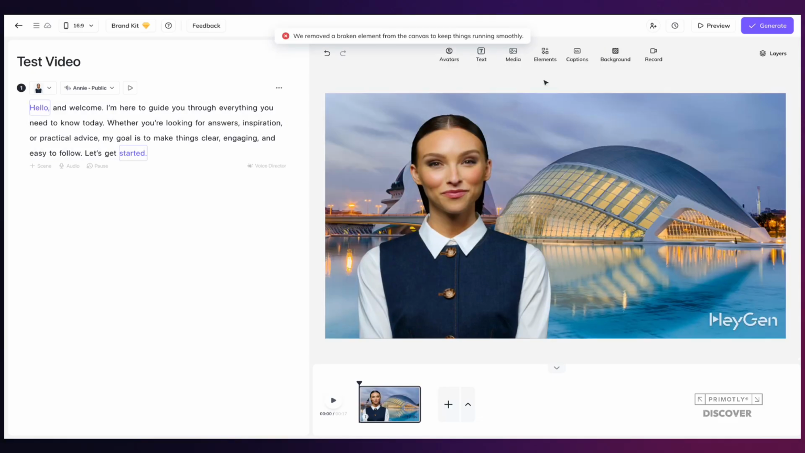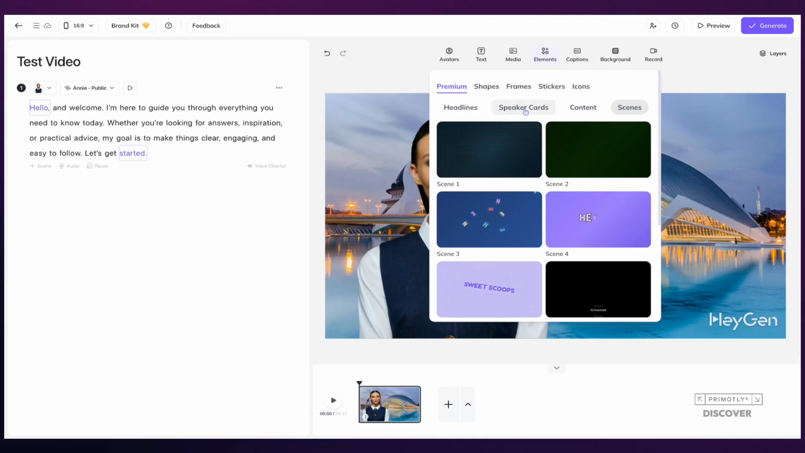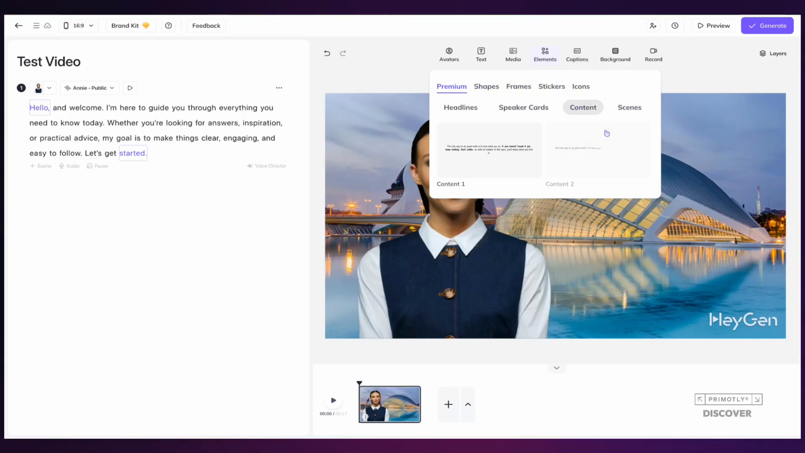So, from frustration to fascination, HeyGen managed to win me over. It's not perfect, but it's one of the most polished AI avatar tools I've used so far.